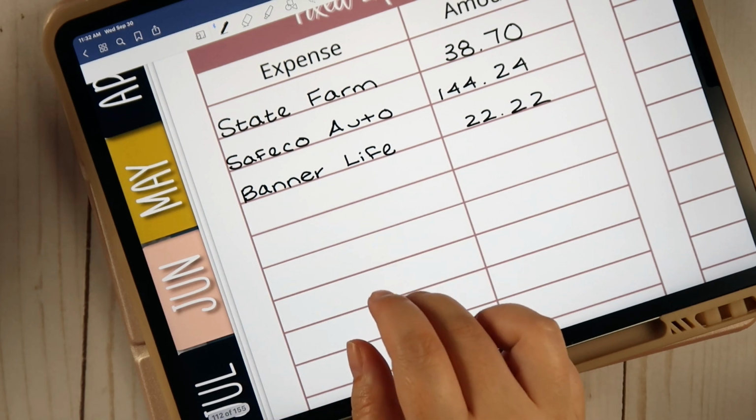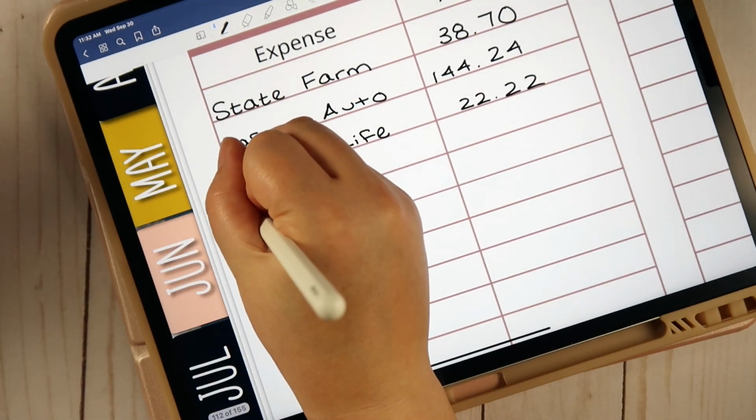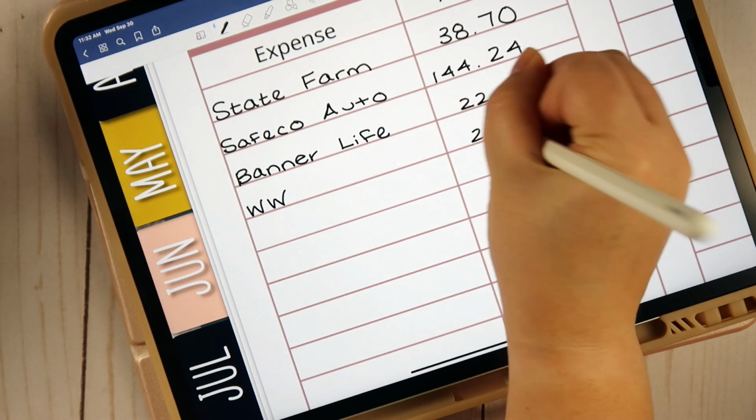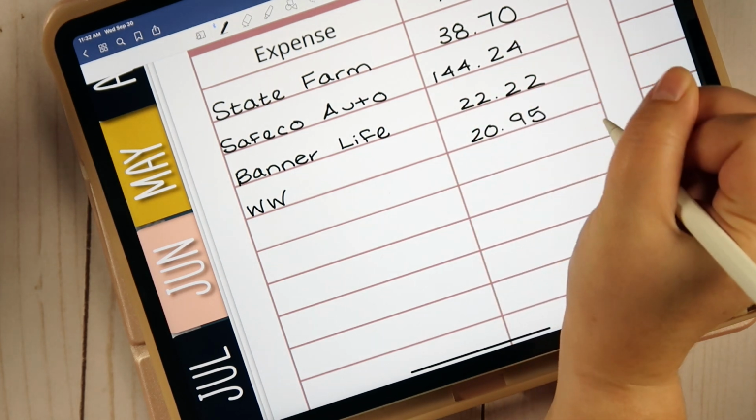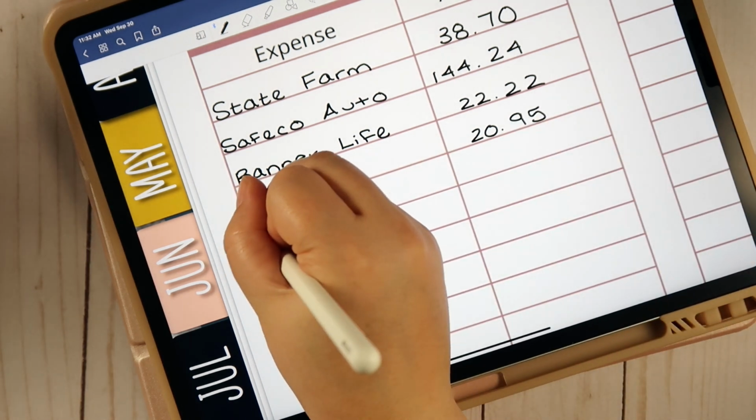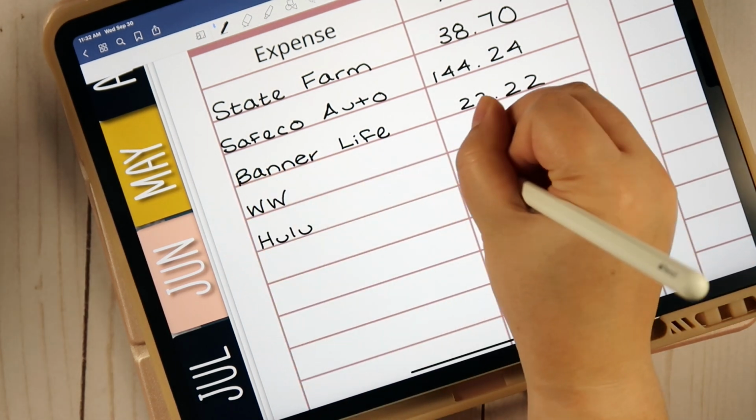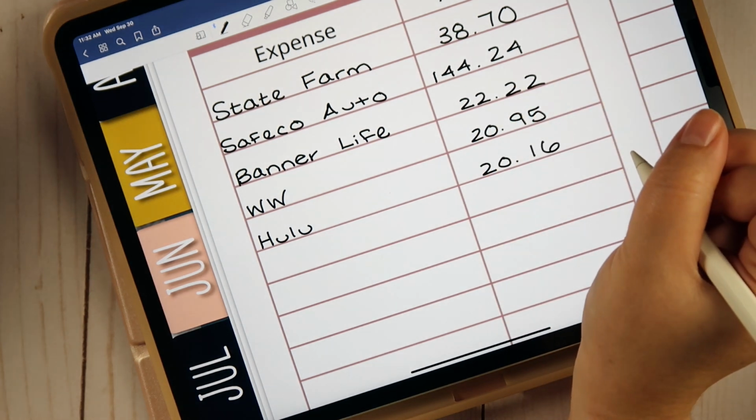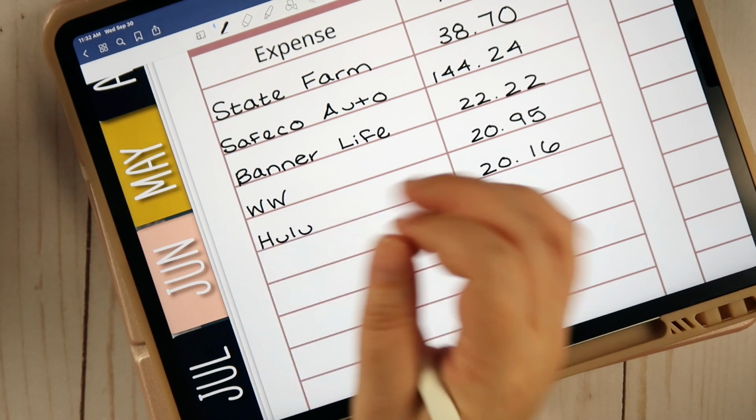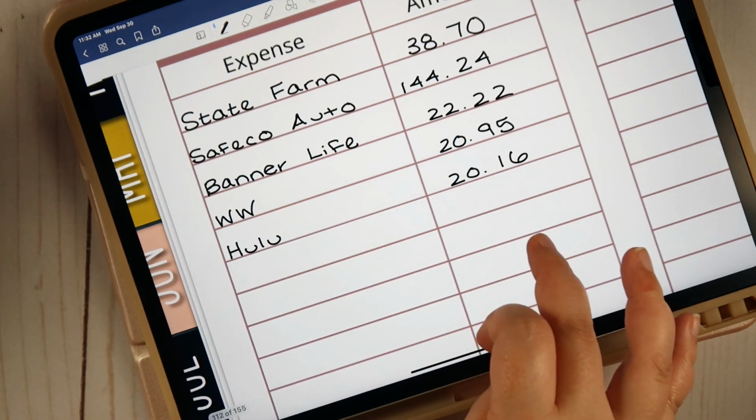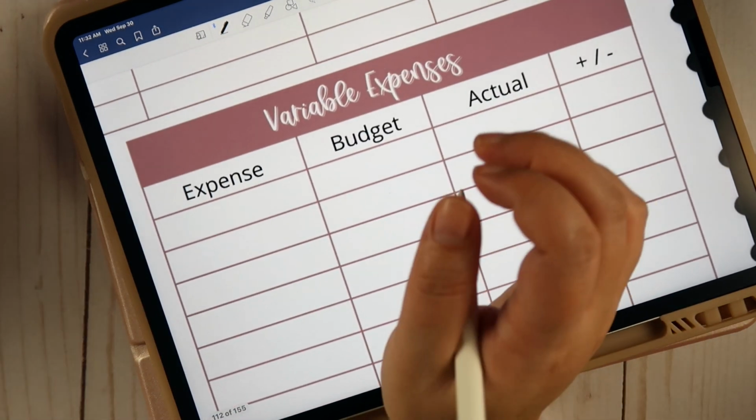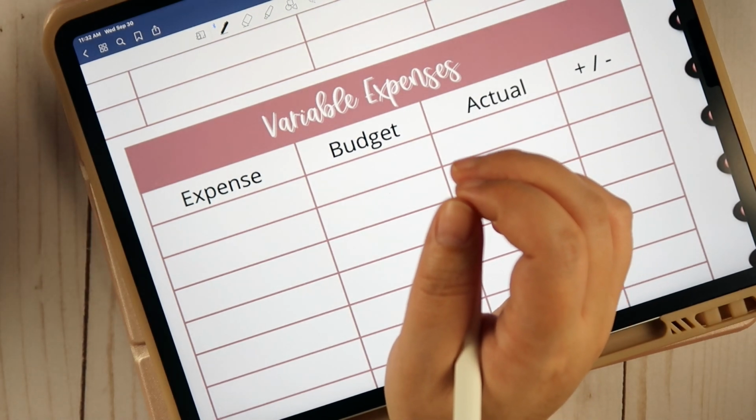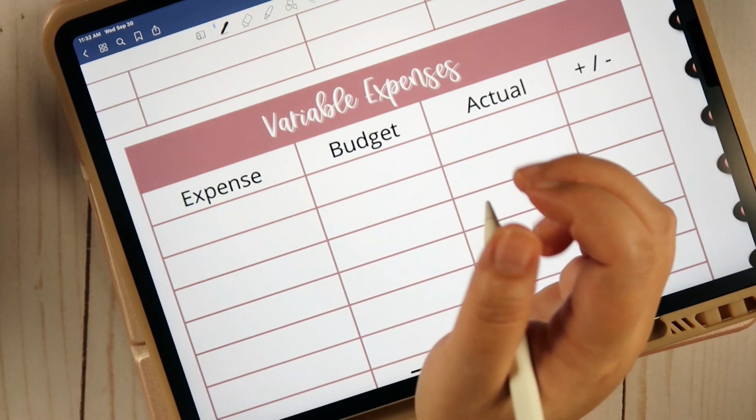That's variable, that's variable. WW is fixed, and that is for $20.95. Hulu is a fixed expense, and that is $20.16. And that is pretty much it for fixed expenses. I have to put rent under variable because it's combined with the water bill, and that varies every month.